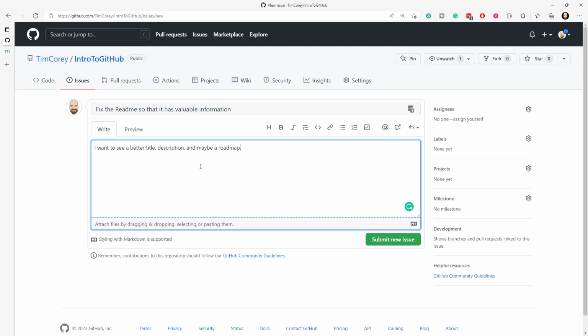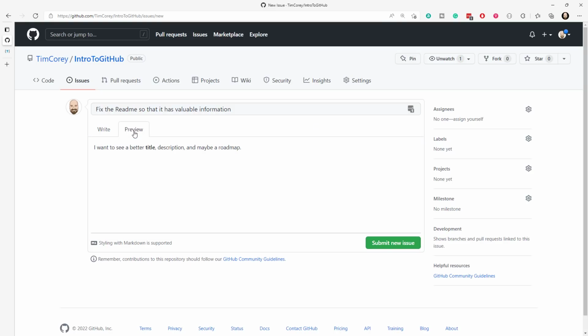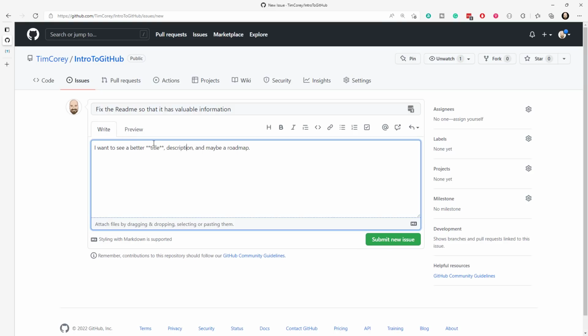Maybe it's a bug you found. Maybe it's just, like in this case, an improvement you want to see. So this is my description. Notice it says that Markdown is supported. If you're not familiar with Markdown, it's a great little tool that you should learn, especially when working with GitHub, that allows you to create HTML style pages without writing HTML. For instance, if I wanted to make this title bold, I could use this bold right here, which notice all it does is it puts 2 stars on either side of title. But if you go to preview, you'll see that title is bold. That's because it's using Markdown.